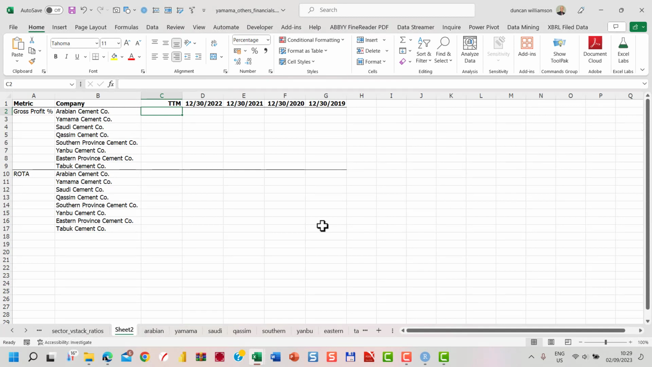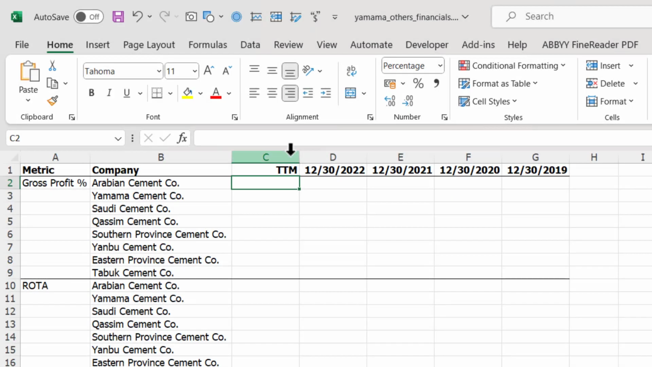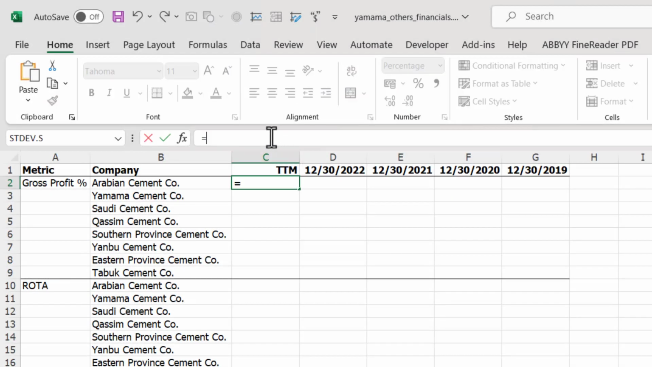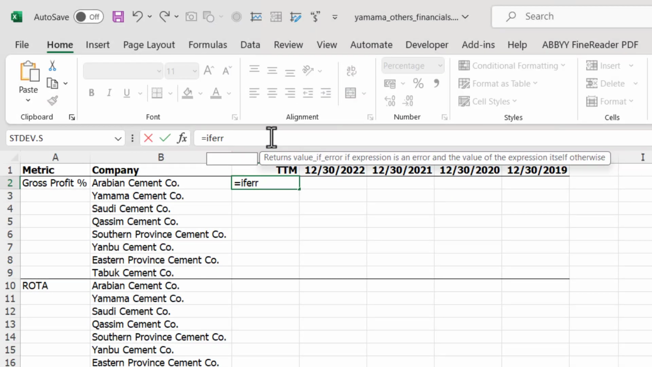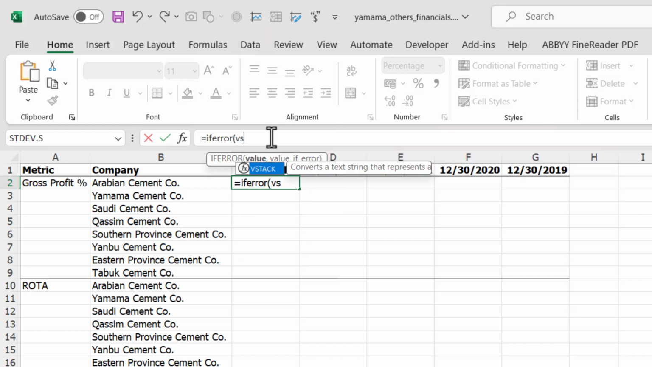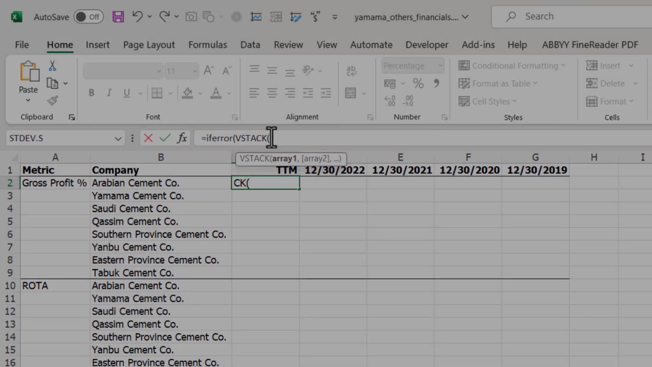And what you'll be delighted to see is the VSTACK function. You've seen the syntax already. It's very easy to use. So let's go ahead and do that. Best practice says, with anything such as this, let's begin with the IFERROR function. Then we immediately go into the VSTACK function. And this is all you do.